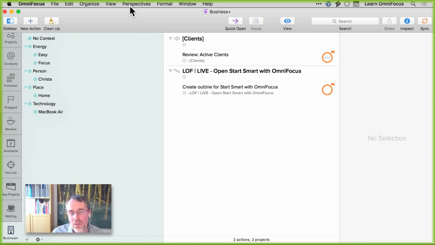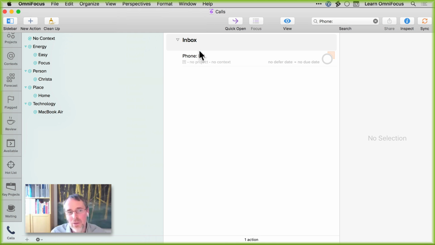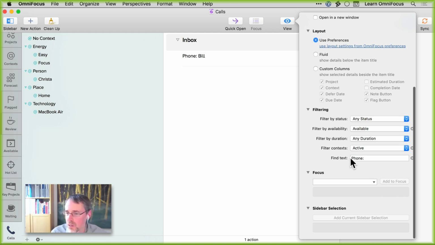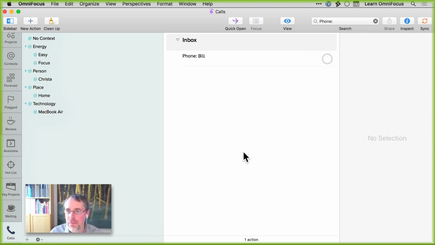And the reason for using those conventions, or one of the reasons, is I can actually go into, where did it go here? My calls list. There it is. So phone calls, which will show me a list of the phone calls in the system. And the way this finds them is to look for actions that contain the text phone colon, and that just pulls them right out of the system that way.